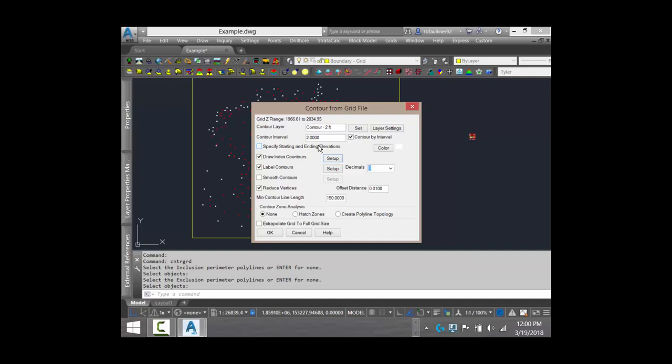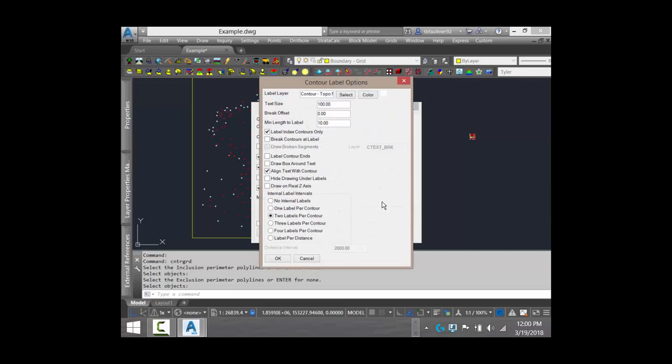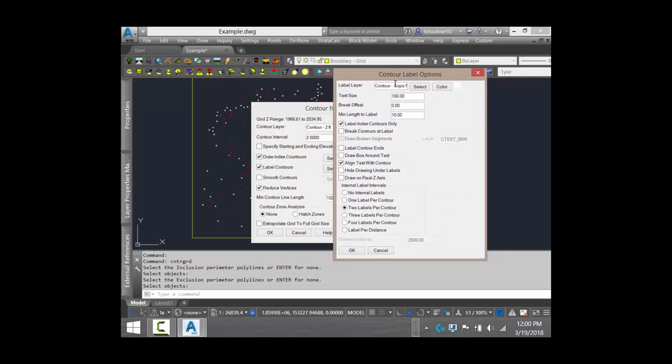They'll show up a little bit different. Next thing are the labels on the contours. I'm going to click Setup. Quite a few more options here. I want to make sure I get the label layer correct. So I'm going to put this on Contour-2 foot, and I'll call that my label work. There I can pick a text size. I'm going to run with 100.